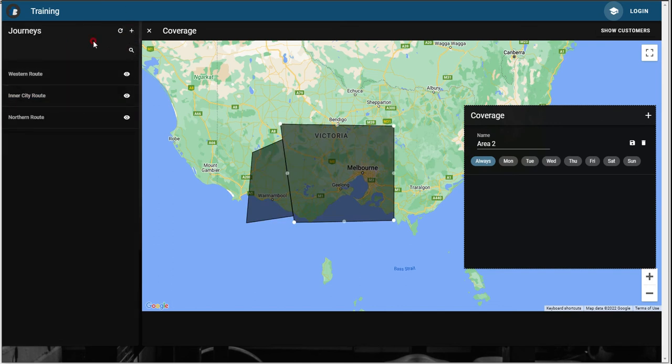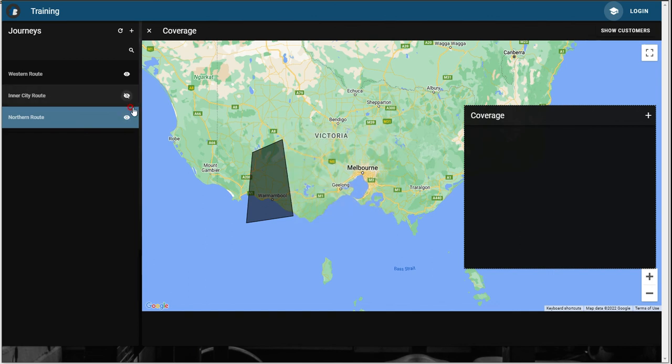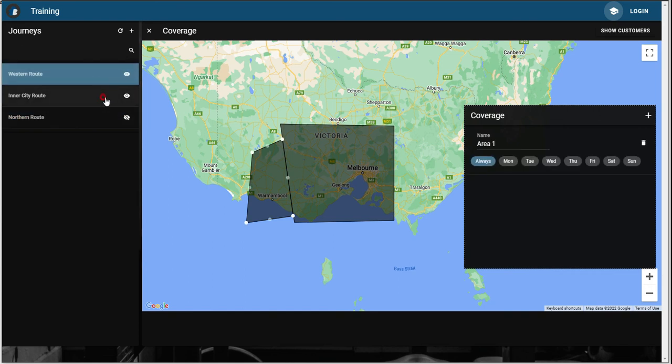and refresh the blade, we see that we now have a northern route, and we can add new areas of coverage and things for that route as well. If you don't want to see all of the areas for each route, you can just simply press the little eye there and it hides the different areas, and that makes it pretty easy to manage.